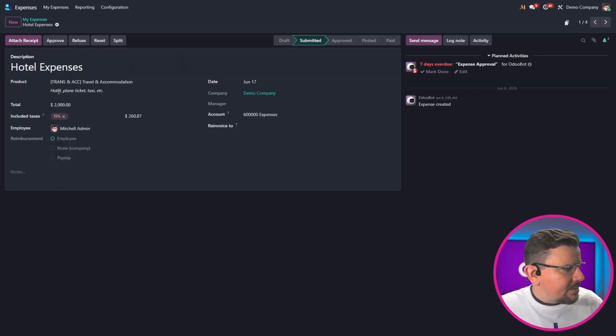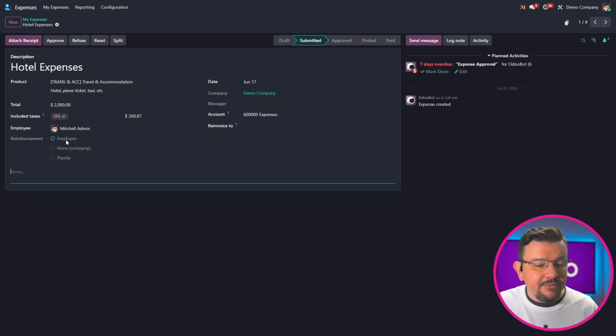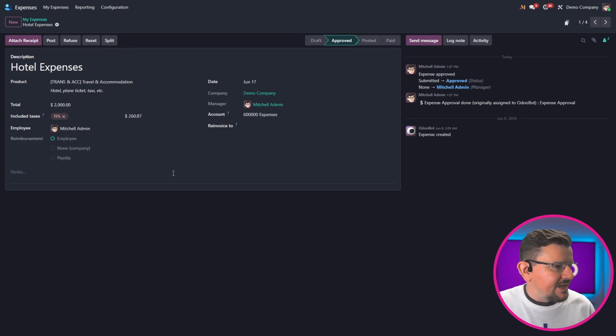This was for travel and accommodation. They put in a description of hotel, plane, taxi, etc. It was for $2,000 with tax. The account, we can work out whether that's the correct one for it to go to. It's gone to expenses. Maybe we want it to go to travel costs or something like that. And it's being reimbursed to the employee. Yeah, I'm happy that this is correct. We can approve this, and that will now be ready to be paid.